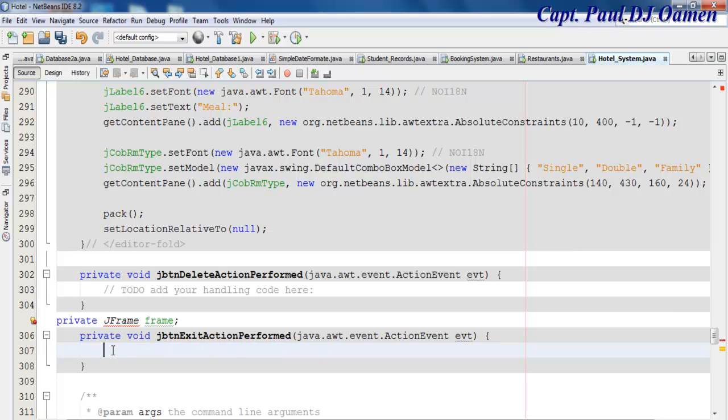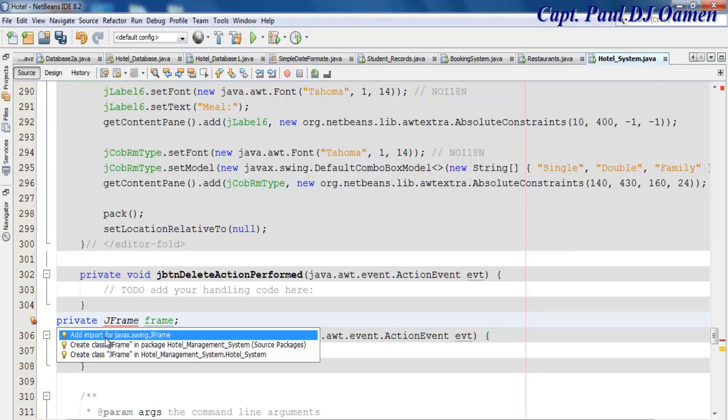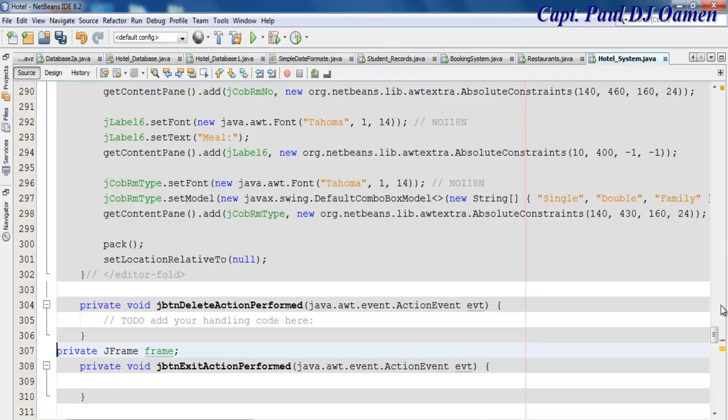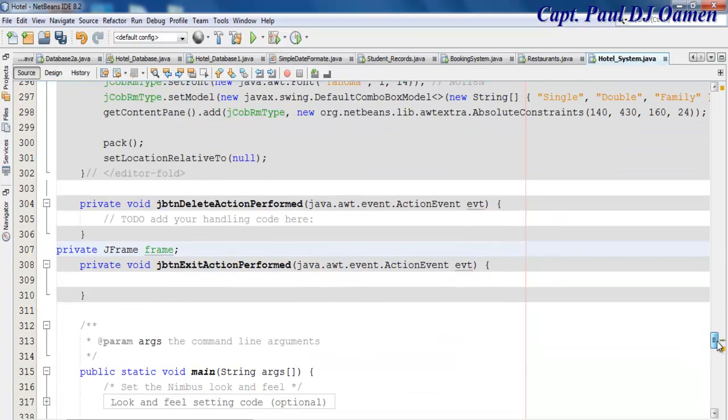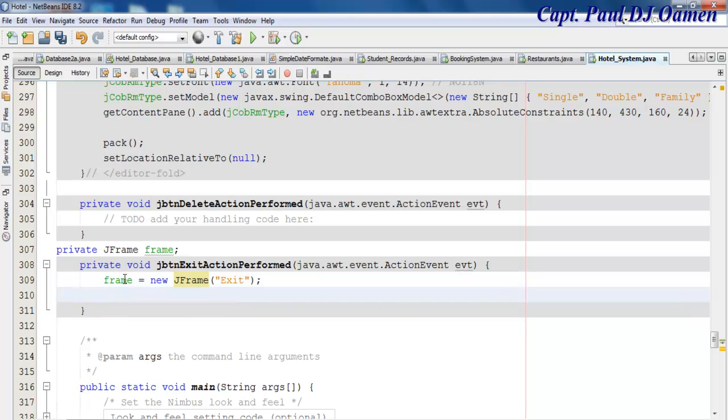Okay, let's say, first of all let's take care of this. Import that, that's fine, and move it up. And there, frame equals new JFrame, and what will this object be? That will be exit. Now let's use an if statement.